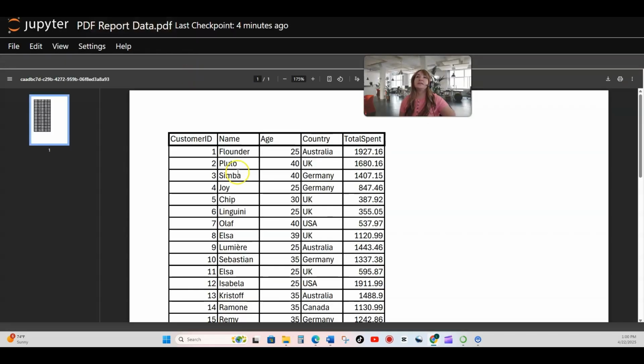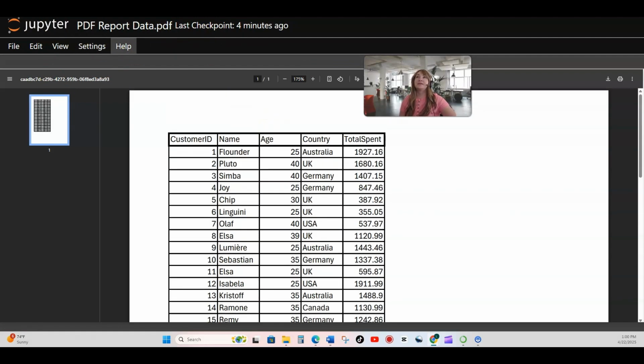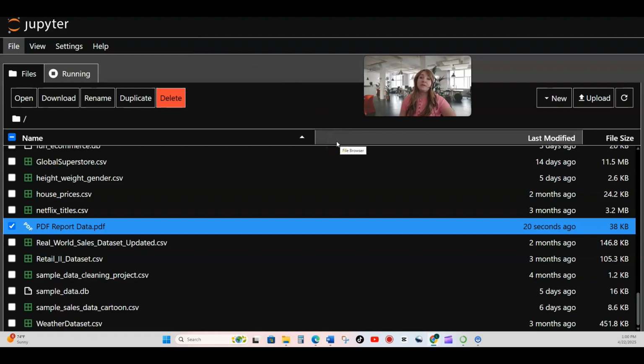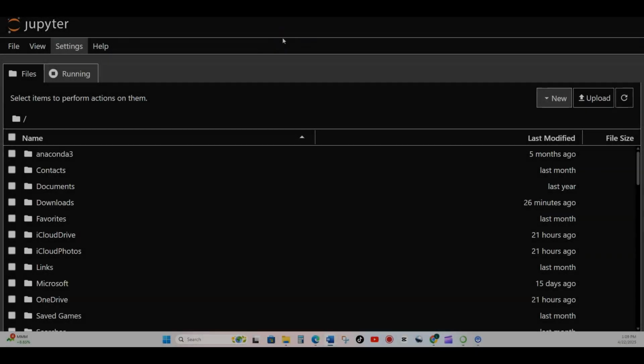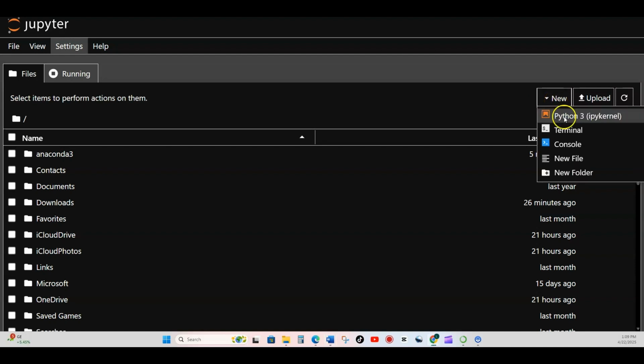So when you double click on it, it will open up your sheet and you can view it within Jupyter Notebook. See, it's already in Jupyter Notebook and it's called PDF report data.pdf. So now that we have it uploaded into Jupyter Notebook, we can start coding. Let's start creating a new notebook. So you're going to click on this new button here. It gives a drop down, click and select Python 3.